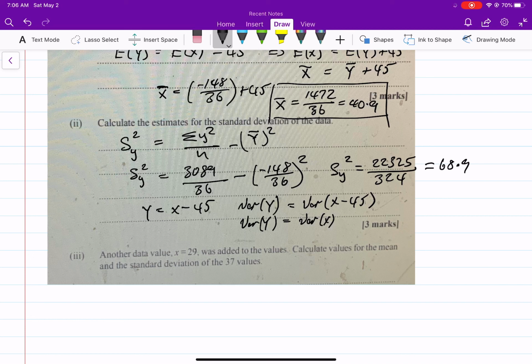I'll go back to the old notation. SY squared must be equal to var X, which is SX squared. The variance doesn't change if you subtract a fixed value from all of the data values in your data set. So variance of X is also 68.9. And therefore, the standard deviation of X, which is SX, is equal to the square root of that variance. And that value ends up being 8.30.